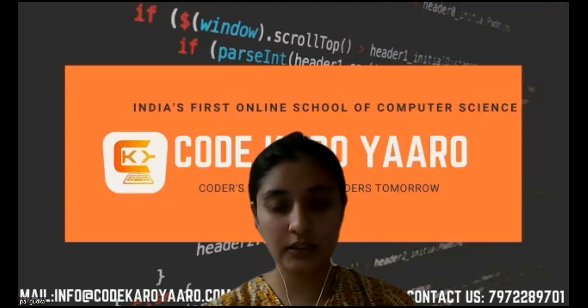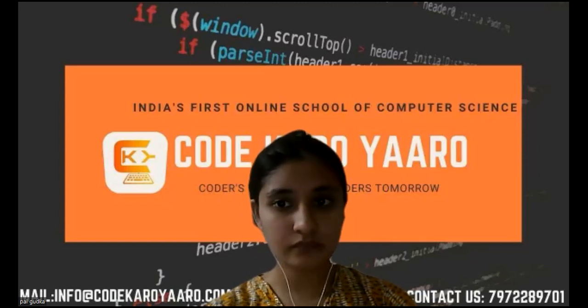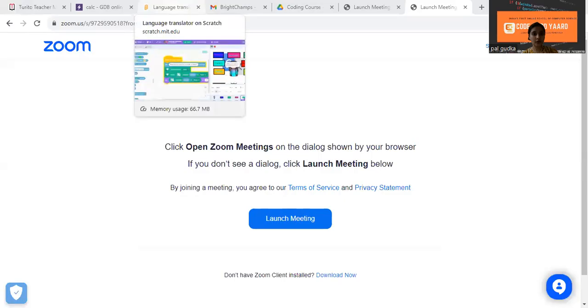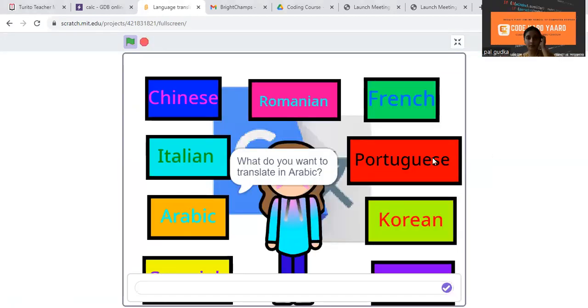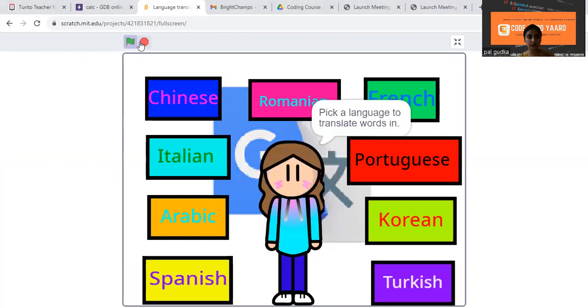I hope my screen is visible to you. So this is what we are going to learn, a language translator. First I'll click on the run button to show you how it actually works.